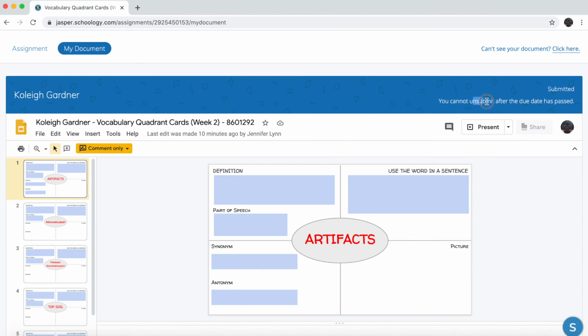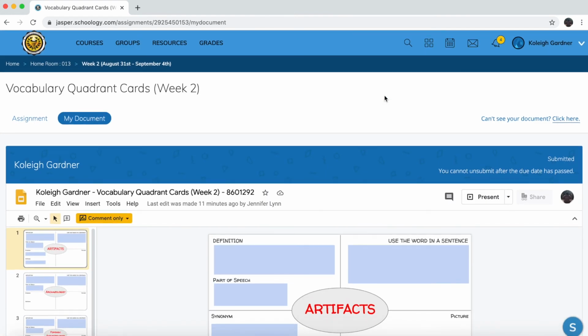You cannot unsubmit after the due date has passed, but if the due date has not passed yet and you realize last minute that, hey, I forgot to do one of these, you can click submit, can click unsubmit, and go back in and fix it. All right, I think that's it, guys.